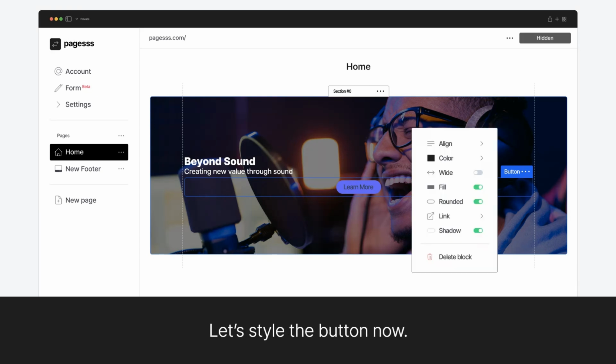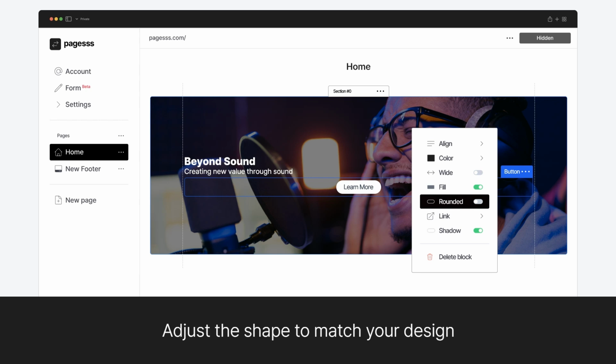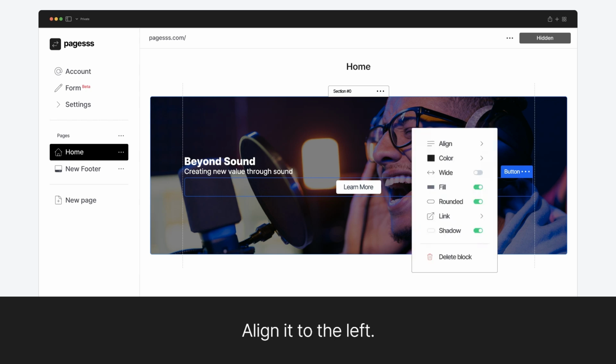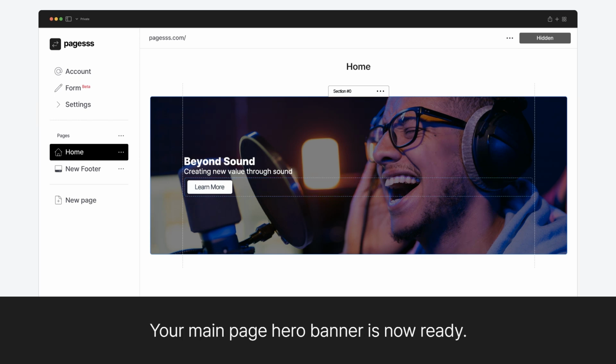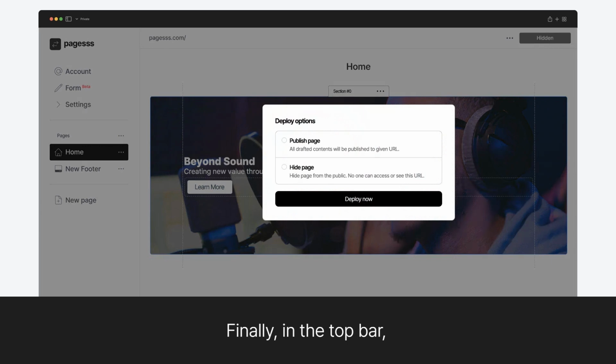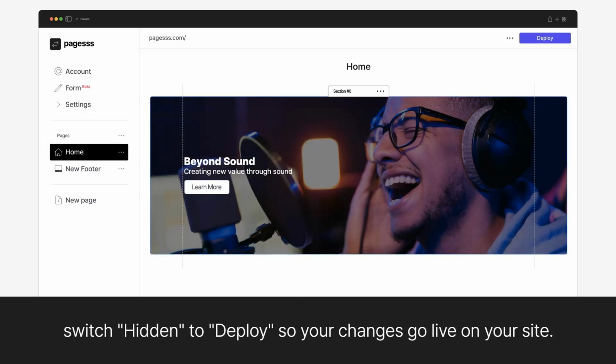Let's style the button now. Change the button color to white. Adjust the shape to match your design. Align it to the left. Your main page Hero banner is now ready. Finally, in the top bar, switch Hidden to Deploy so your changes go live on your site.